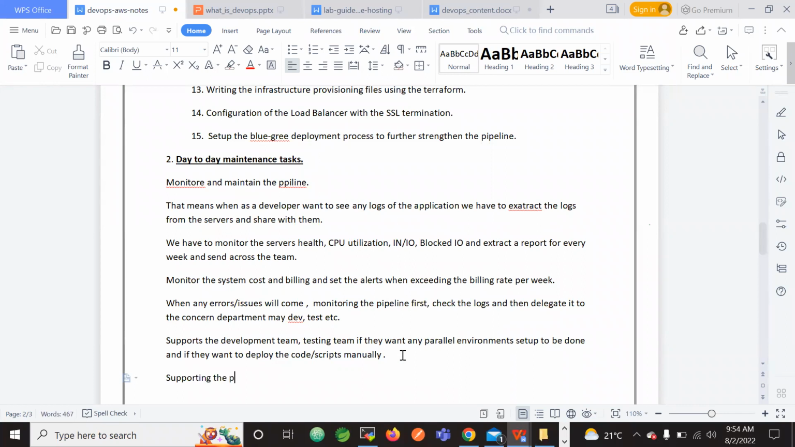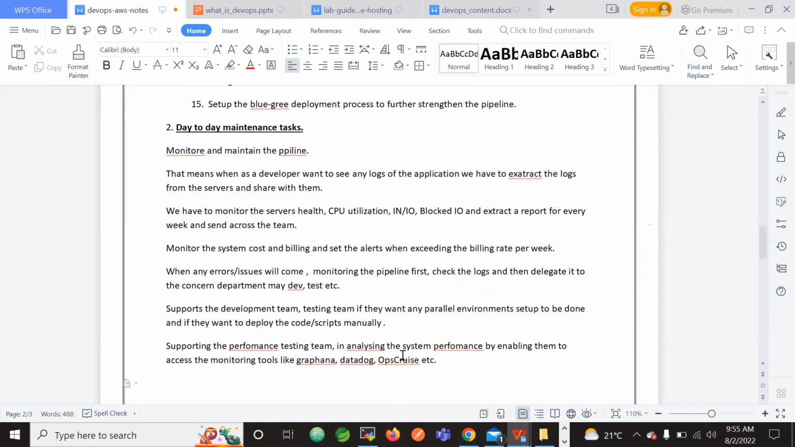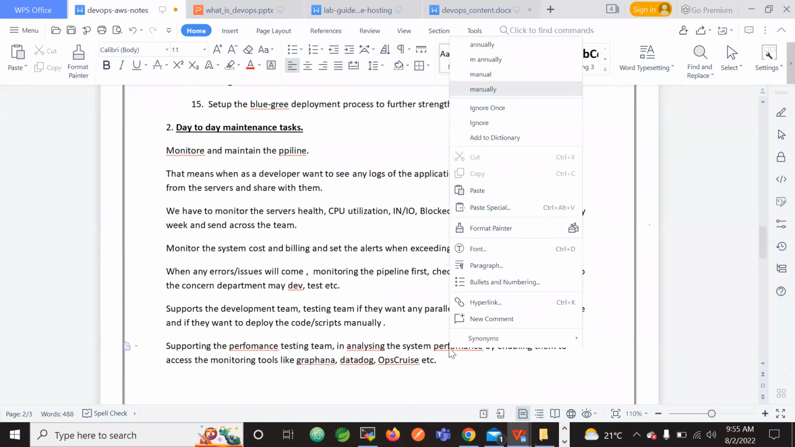Then supporting the performance testing team, right, in analyzing the system performance by monitoring, by enabling them to access the monitoring tools like Grafana, Datadog, and then there is one more tool, AppDynamics, etc. Kibana logs is there, so we can use this. Kibana is for the logs actually.